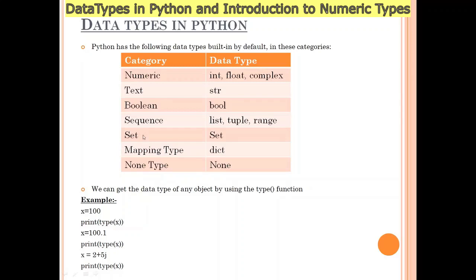After that, there is a set category. We have the set data type for that. In the mapping type category, we have the dict data type. In the none type category, we have None. So let's discuss these categories and these data types one by one.